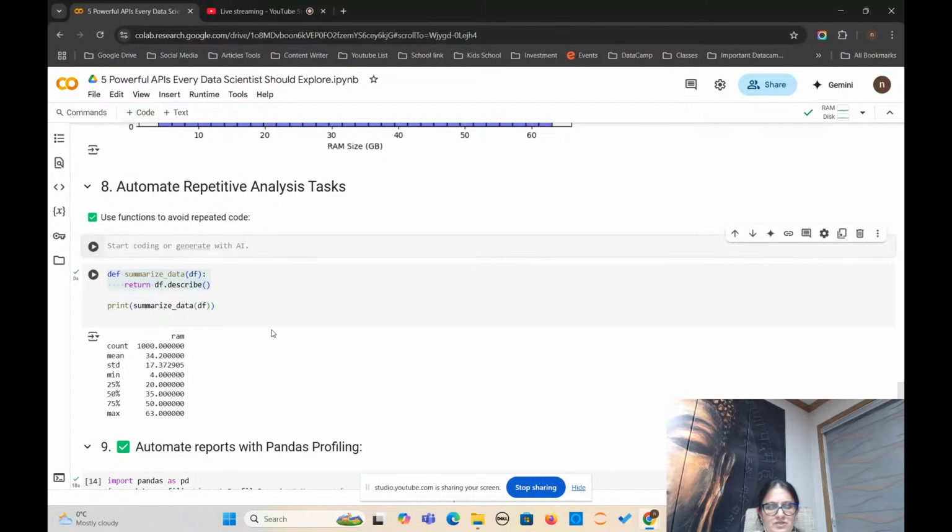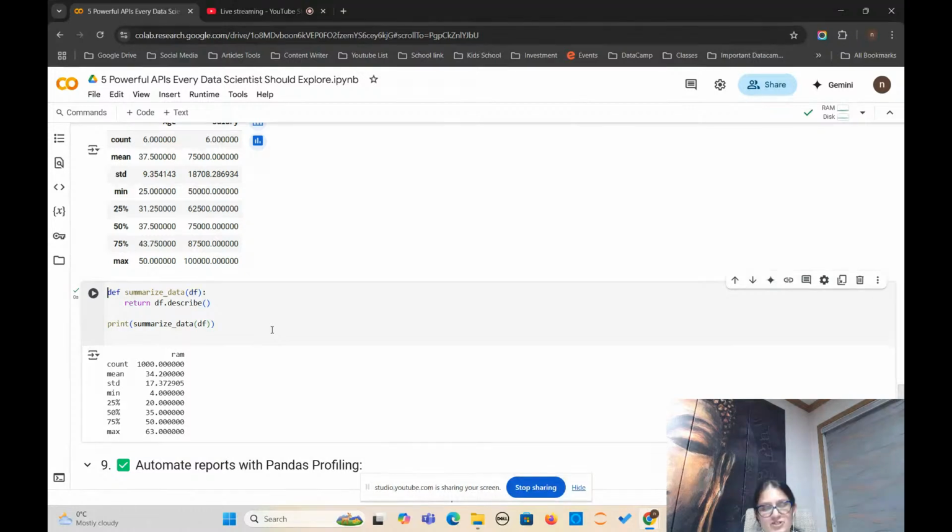Usually we do it like this, right? We just say ds.describe, and we don't use any function. But maybe you are working with more than two files in the same Jupyter notebook. In that case, you can create a function.